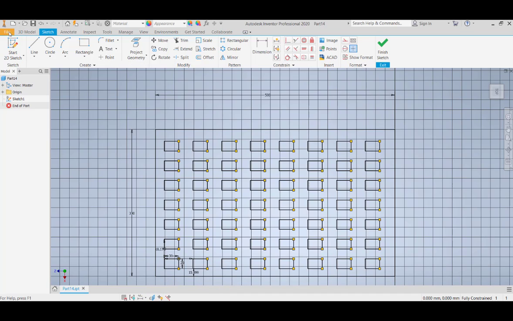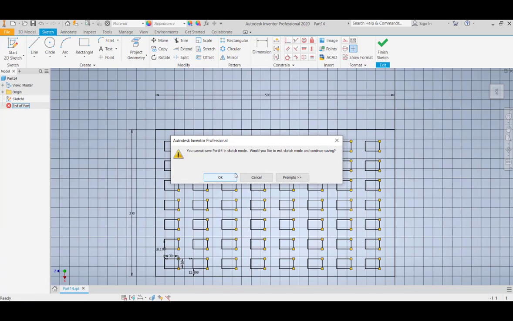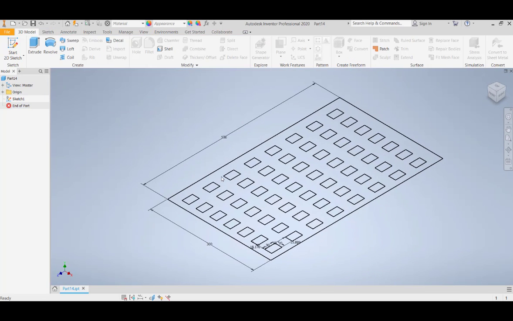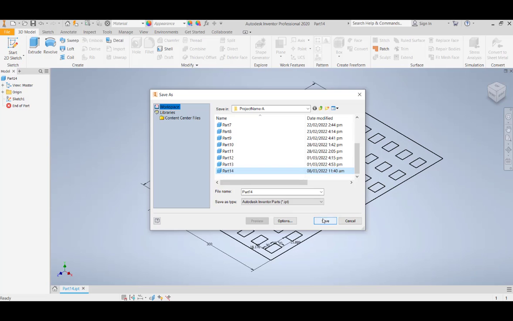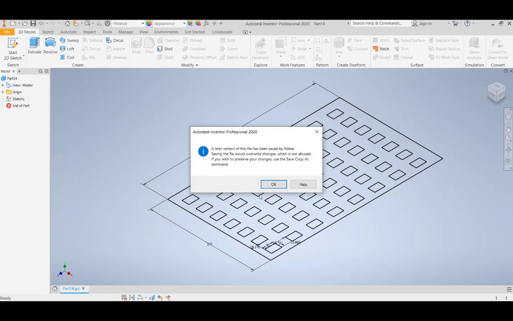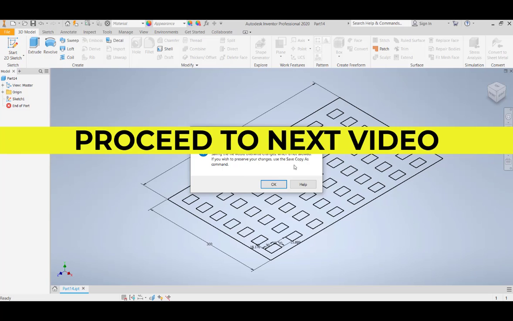Okay, so we can now save our activity. You can save the part in sketch mode; if you would like to continue saving, you can just press OK. So we are now exiting the sketch mode. Then I'm going to save this as part 14 for our activity. Save as, save. I'm going to click replace, yes. Okay, we will preserve the changes.